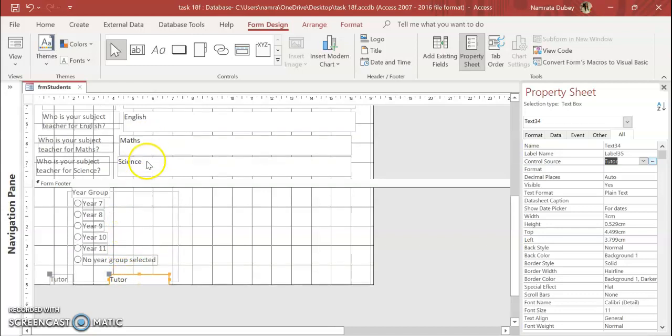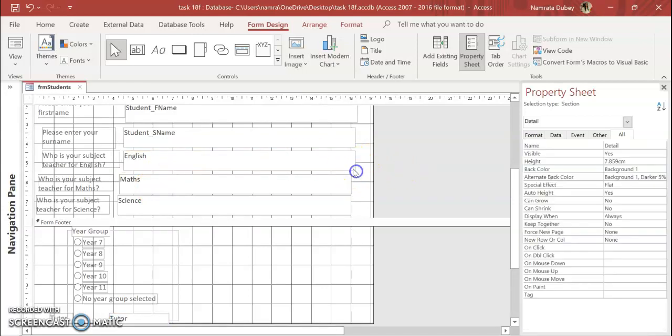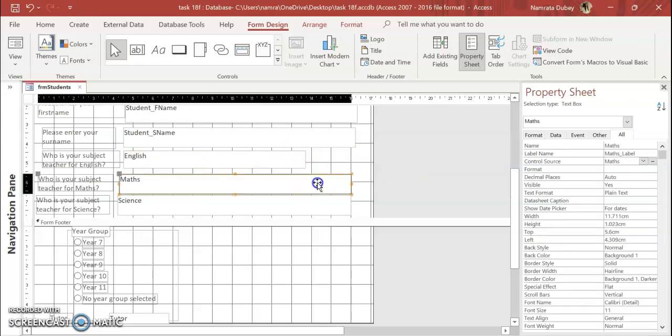Now you can see the boxes which were given for English, Maths and Science are a little bigger, but it is 3 digits, so we can make it a little smaller also. So let's just drag it and make it a little small. You can even make it much smaller.